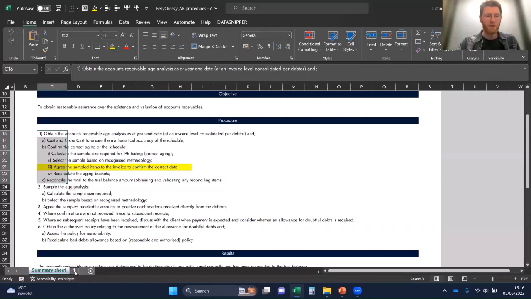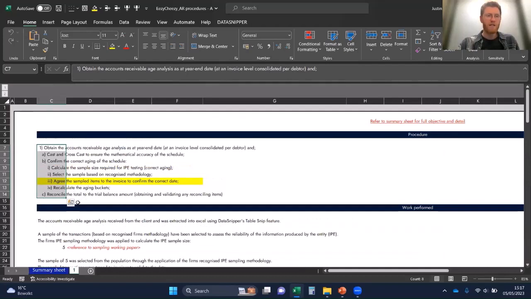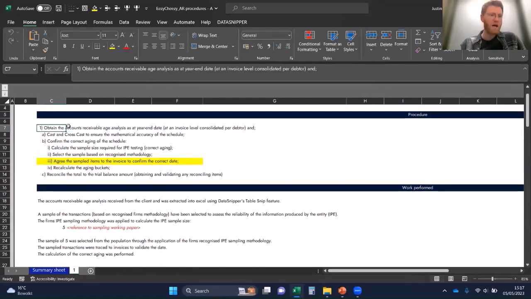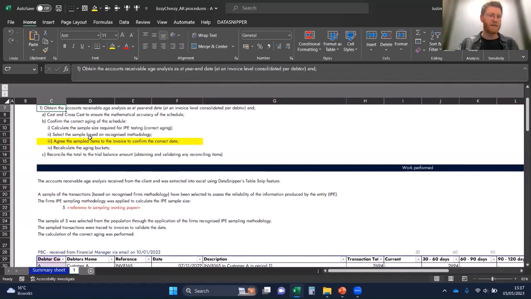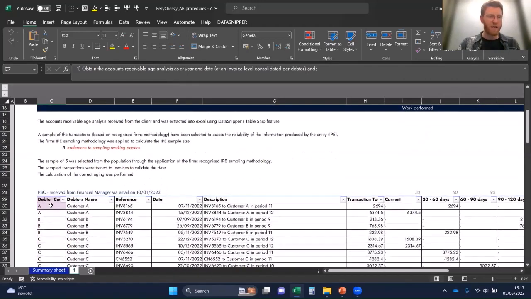So if you navigate to that tab, you can see that those same procedures come through again, this time only presenting procedure number 1. Now we're going to run through this slowly. The first portion is to obtain the accounts receivable age analysis as at year end at an invoice level consolidated per debtor. This is essentially just to obtain the age analysis. As you scroll down, you can see that we've already given that through to you.